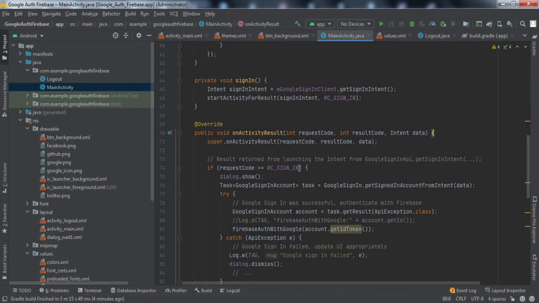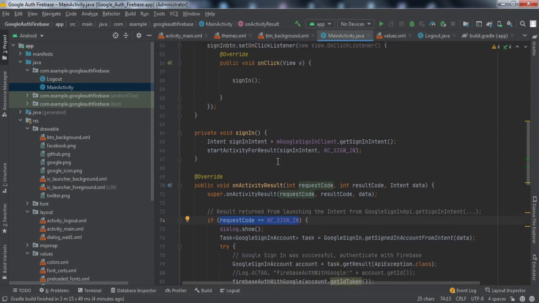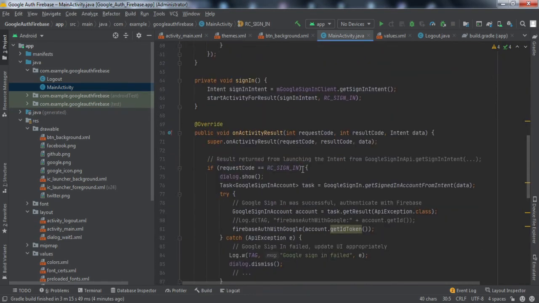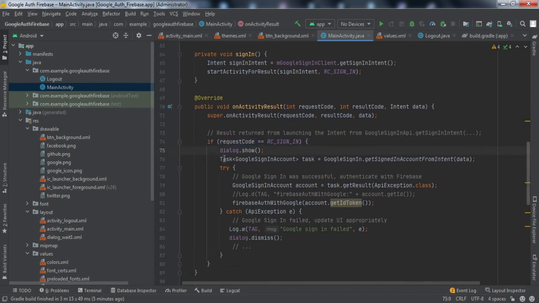After that, we have checked if this method is called for the request we have raised. How have we done this? Because here we have passed the code for our request that we have mentioned here. The code for our request is 1. So we have compared the request code, and if it matches, this callback method is called for our request, so it will go inside this if statement.